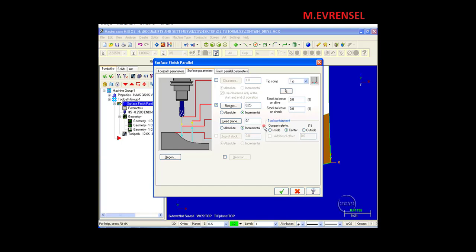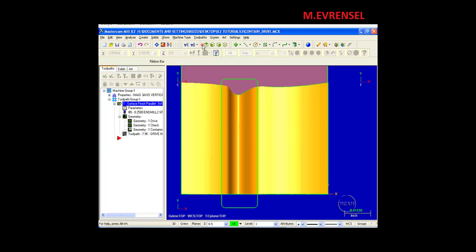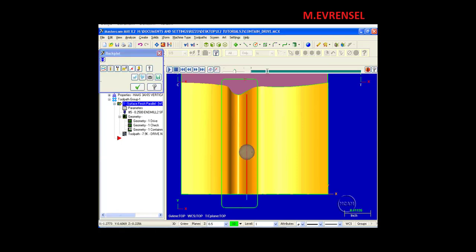and here I have tool containment. I have the option to compensate to the inside of the containment boundary, the center, which is where we're set now, or the outside. If I click inside and then regenerate this tool path, and let's backplot it, looking at it from a top view. Now we can see that tool is entirely staying within the containment boundary.